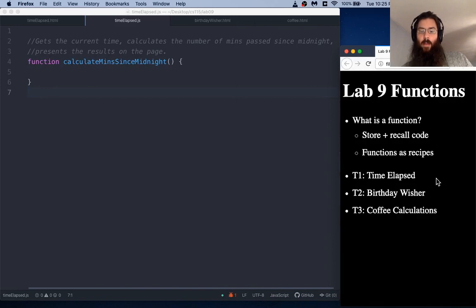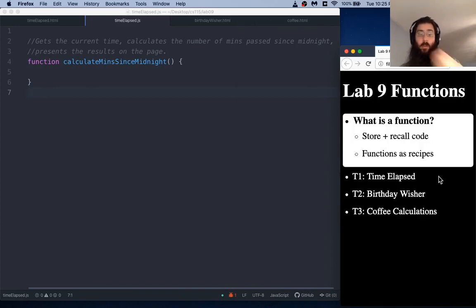I have my outline here with the different things I'm going to talk about, and we're going to start with a brief overview of what is a function. Then I'm going to talk about the different tasks in the lab and go through the solutions to them. I'm going to program them as you watch.